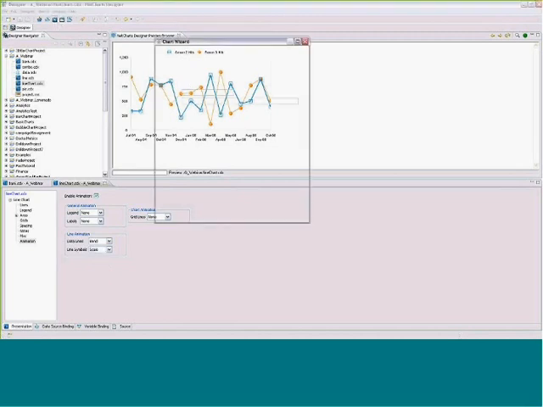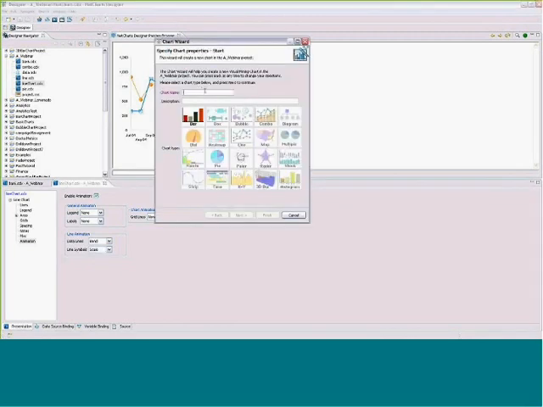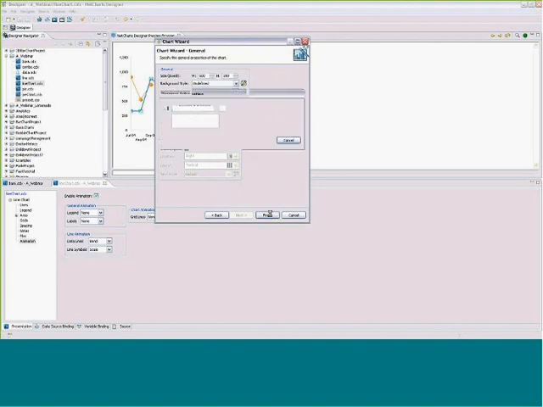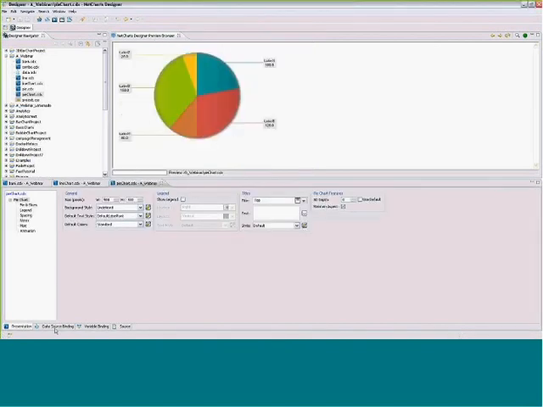One other one I'm going to show you, the pie chart. The pie charts I think are pretty cool. We'll go ahead and add a new pie chart. And let's grab a pie chart here. Let me hit finish. Let's grab some data.